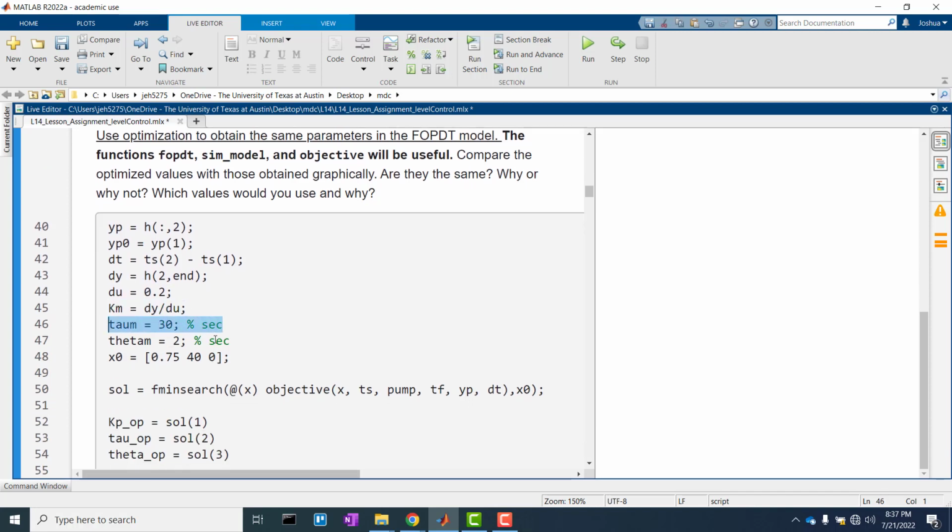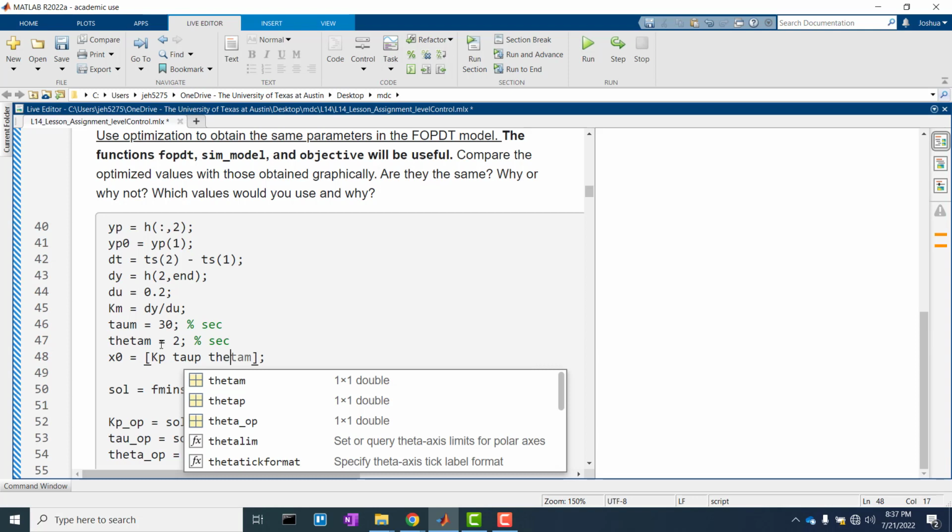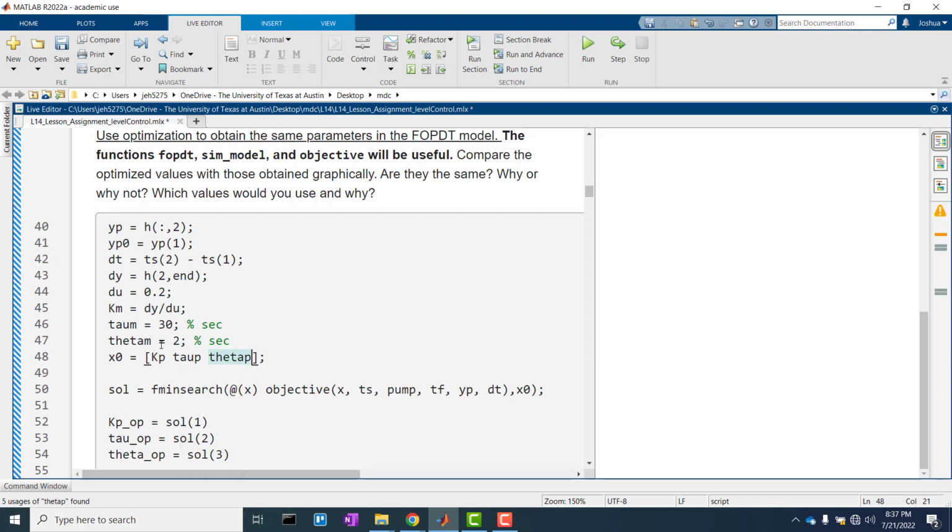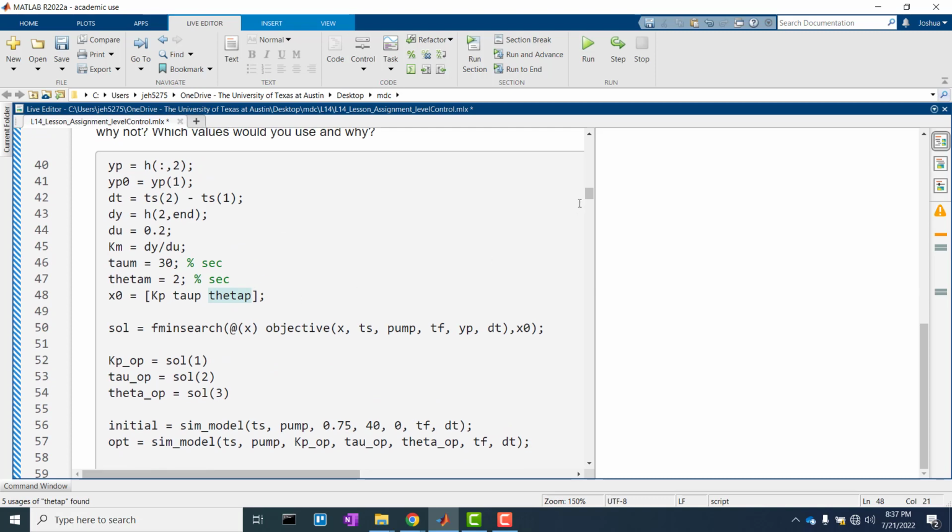Our tau here we guess is 30. Theta we guess is just 2 seconds, just something. And then you see right here, actually, we plug in some different guesses. Let's go ahead and plug in our guesses. So that's kp, tau p, theta p. We're going to go ahead and use fmin search to minimize our objective function.